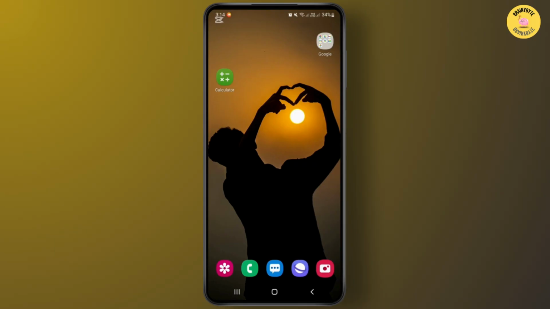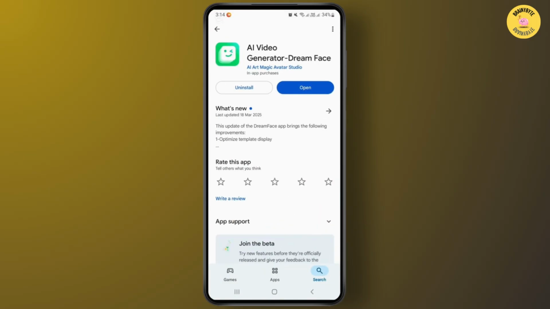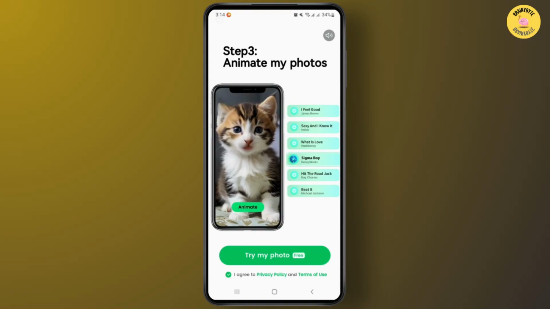So let's get started. In this process, firstly you'll have to open the app, AI video generator Dreamface. You can easily find this app on the App Store or Play Store, and from there you'll have to find this app. And after you install that app, you'll have to open it. Alright, so after opening the app, you will get such an interface.